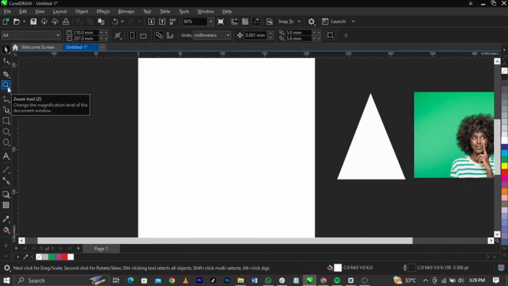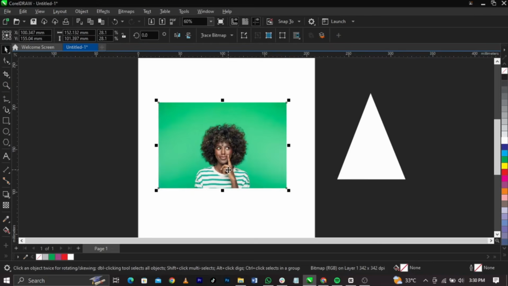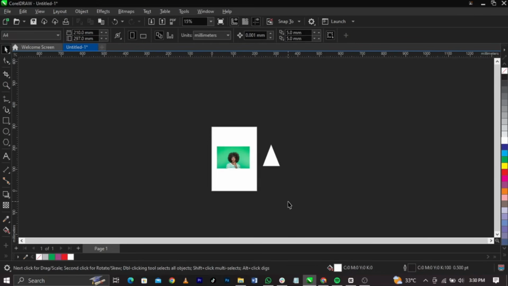Now we have the zoom tool. Zoom tool is used to change the magnification level of a document or a window document. All right, now let me assume designing, and I have this image this way. All right, and I want to zoom out this image. All right, I can see it very clearly. So that is the work of a zoom tool, to zoom in and zoom out.